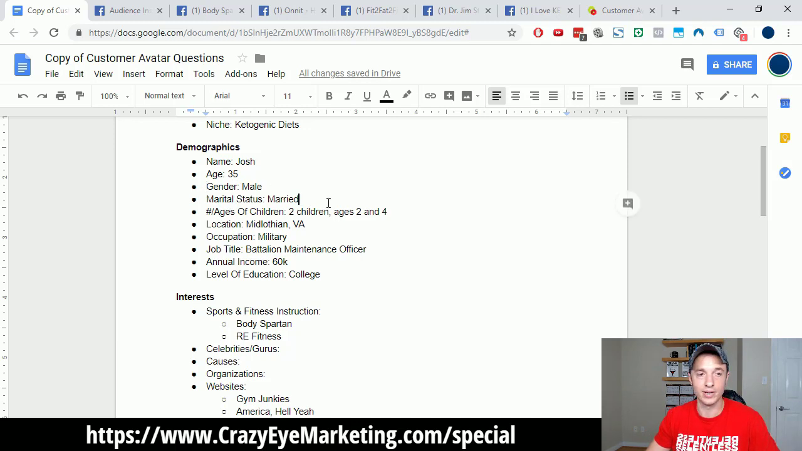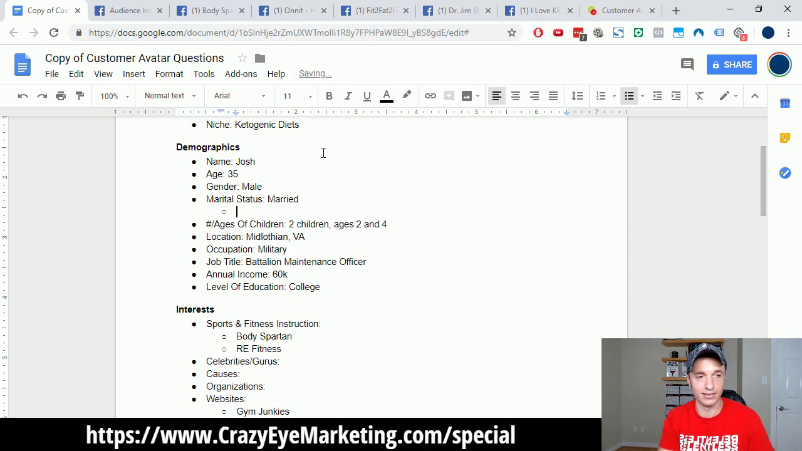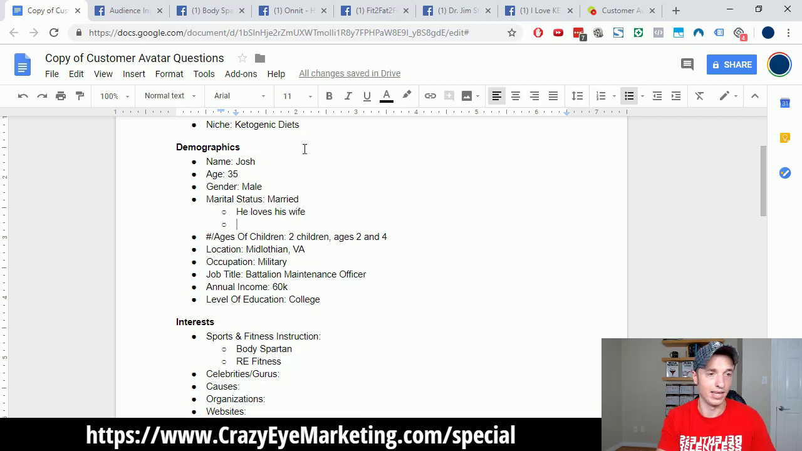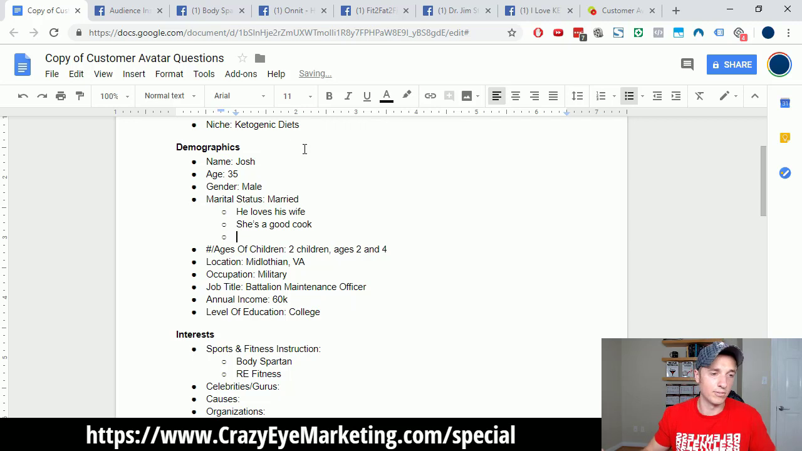Marital status. So this could be important. So why is he married? Well, he loves his wife. Now, why does he love his wife? She's a good cook. That's a weird reason to love someone, but maybe being involved with ketogenic diets, it might make some sense, right? She's a good cook. All right, so why is she a good cook? She went to cooking class. All right, so that's not very helpful, obviously. We're talking about his wife.